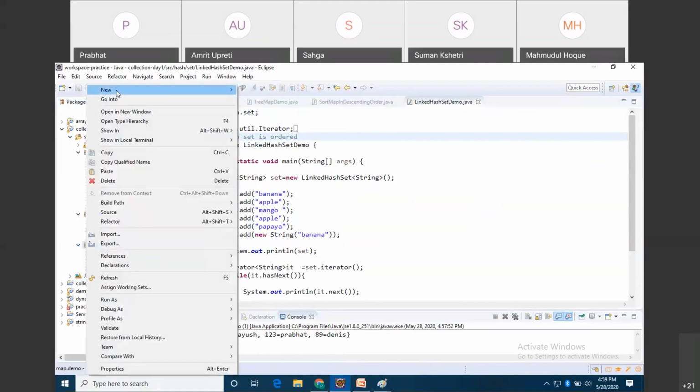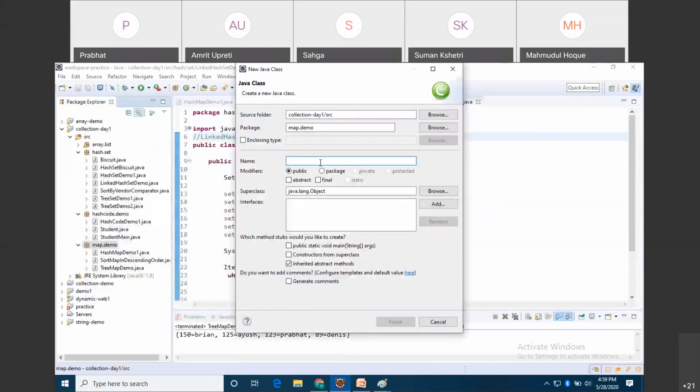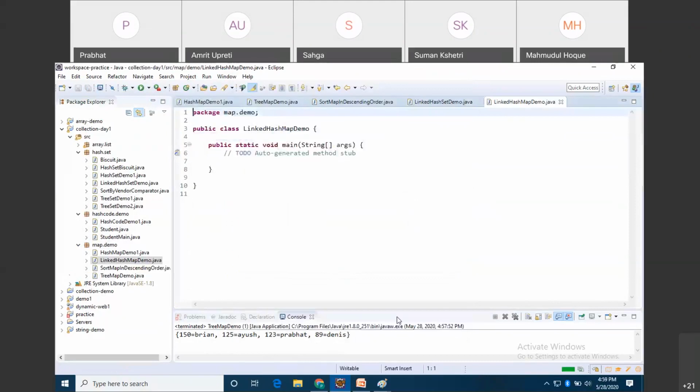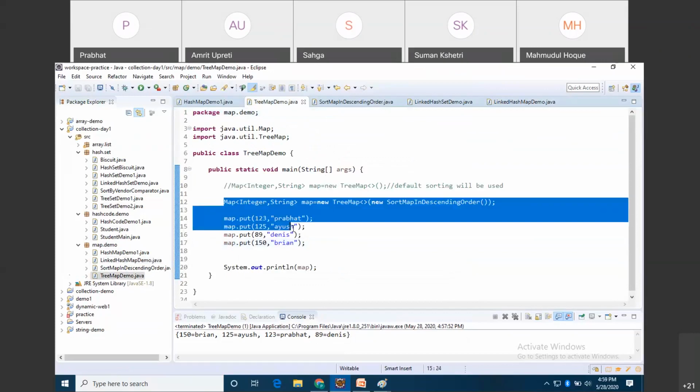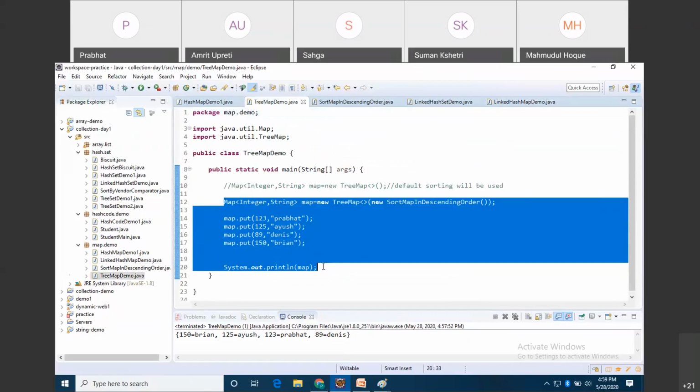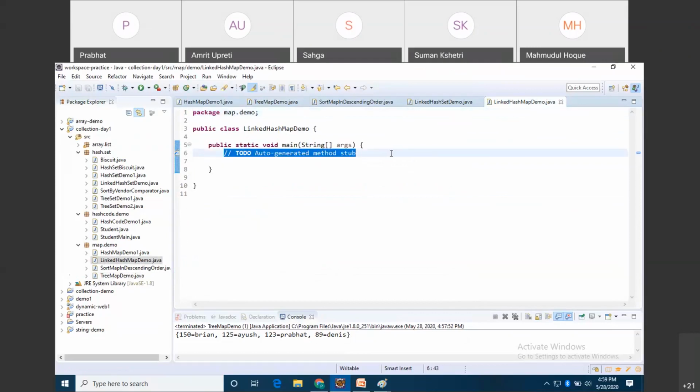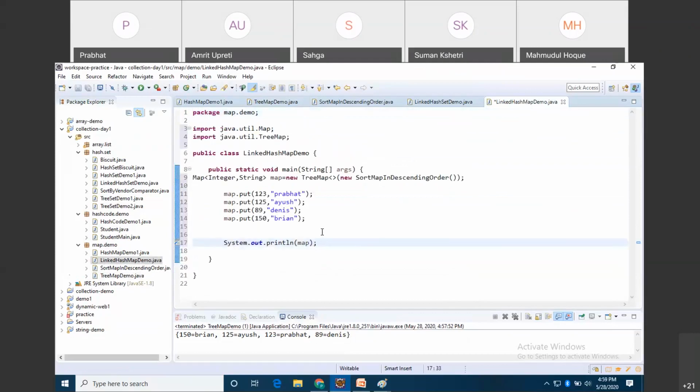So right click here, new class, LinkedHashMapDemo. Just create a map here, copy it and paste it. Now here I am changing the new map.